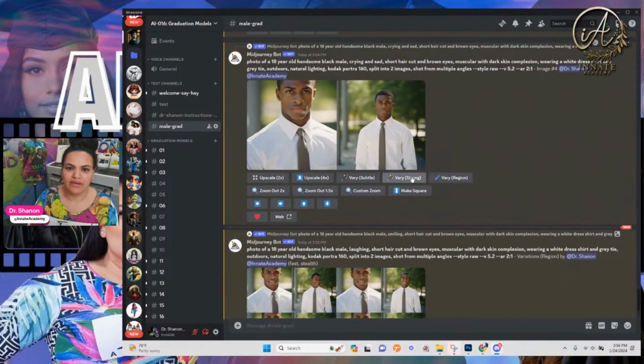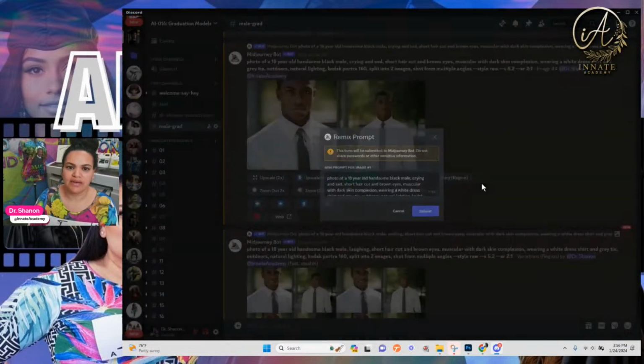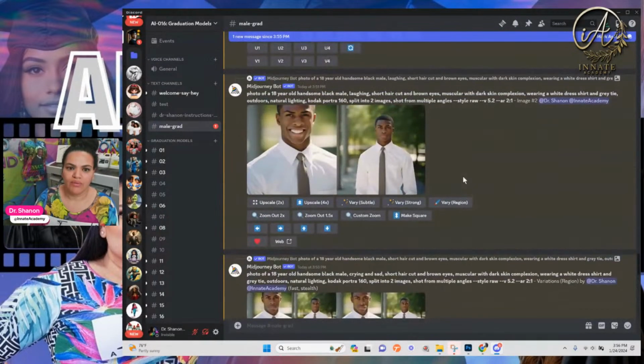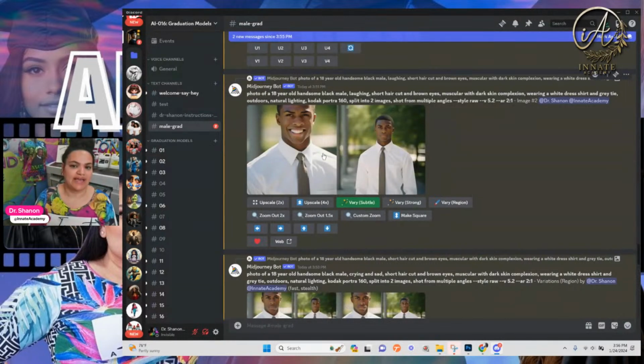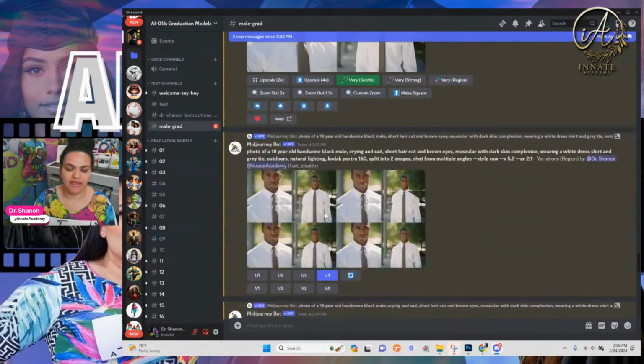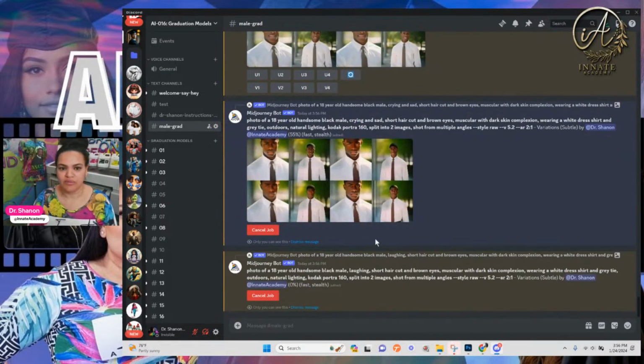I am going to take one of these images and I'm going to go to very subtle on one of the non-smiling images, and I'm going to go to very subtle on one of the smiling images. It should give me a little bit different. It may even change the face a little bit. It may not exactly look like the same person, but it may give me some different expressions that I can use to build my character.